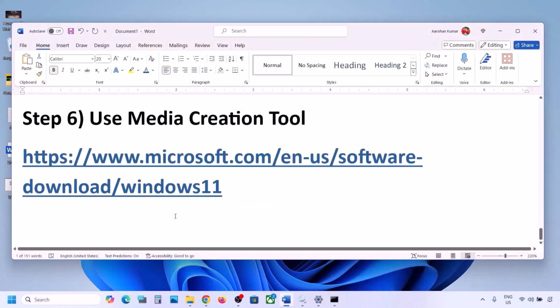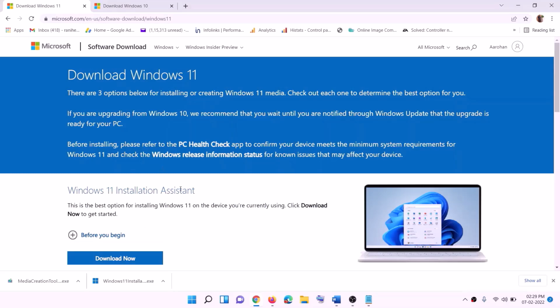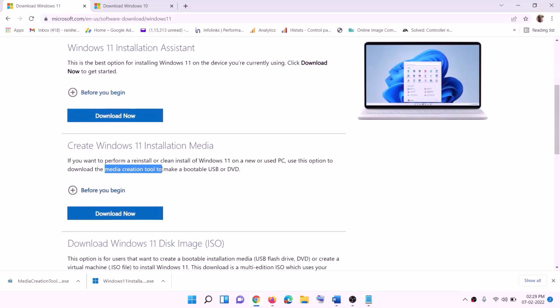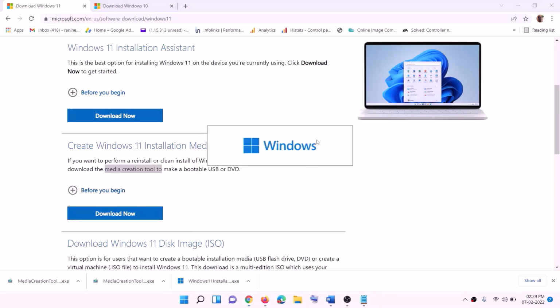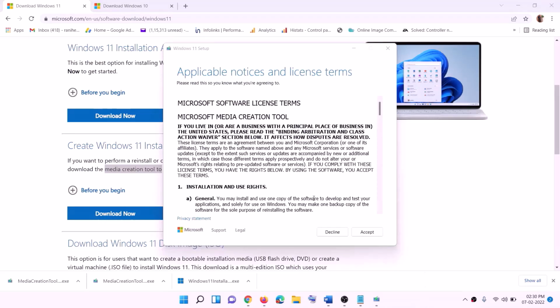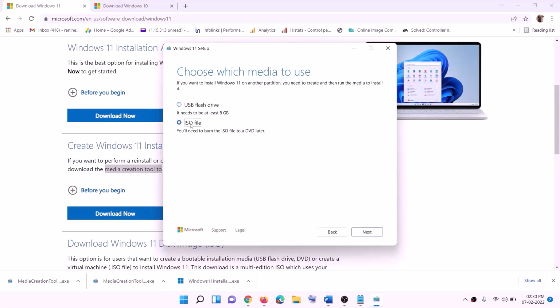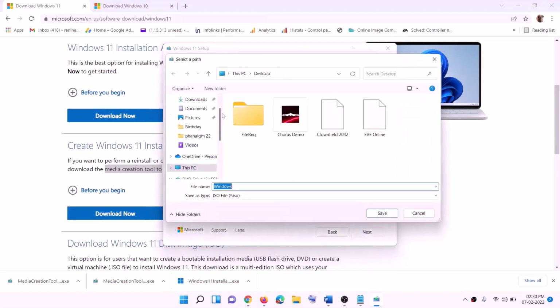The last step is to use media creation tool to update your Windows 11. Go to this website. Here also you will find media creation tool. Click on download now, and then run this exe file. Click on yes to allow. Now this will load Windows 11 media creation tool. Now click on accept. By default Windows 11 would be selected. Click on next. Select ISO file, then click on next.